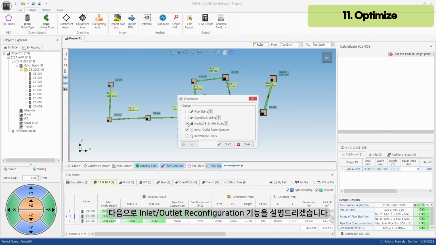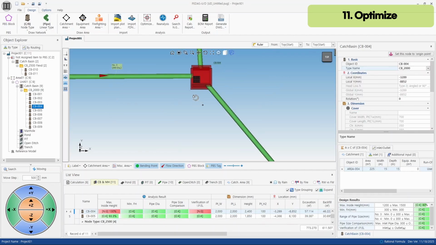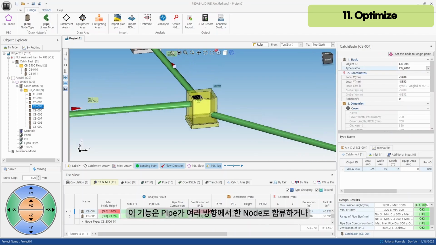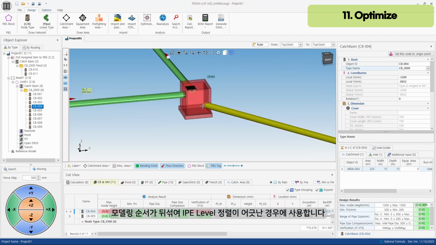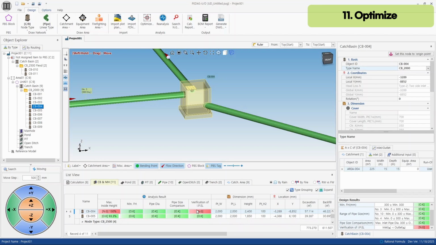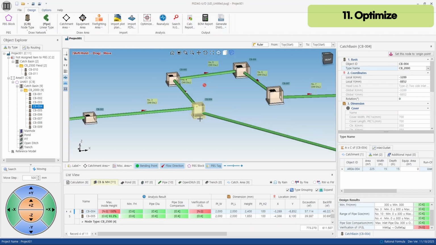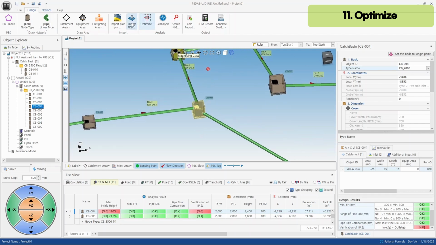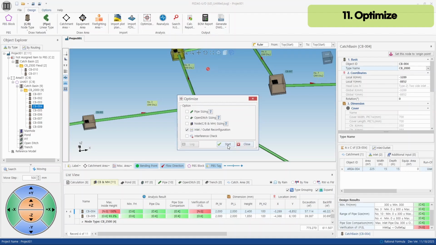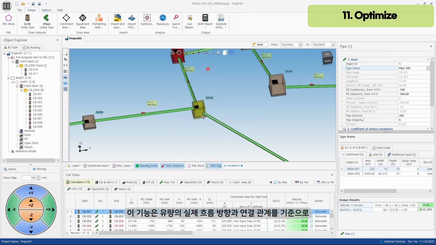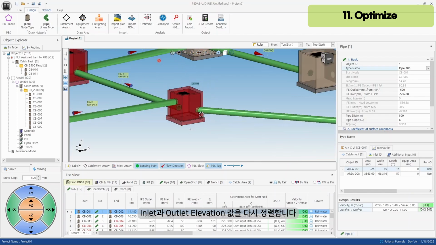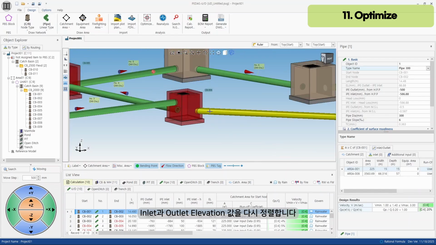Next, I will explain the inlet and outlet reconfiguration feature. When multiple pipes merge from different directions or the modeling sequence is mixed, the IPE levels may end up misaligned. This feature reloads the inlet and outlet elevation values in the correct order based on the actual flow direction.